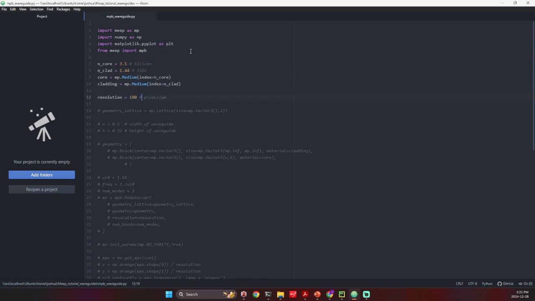So right, MPB does mode solutions using finite differences. So you have to define a resolution like we did last time. And again, the resolution is just the number of pixels per micron. So here I'm doing 100 pixels per micron. So my step size is 10 nanometers, because 100 times 10 nanometers is 1 micron.